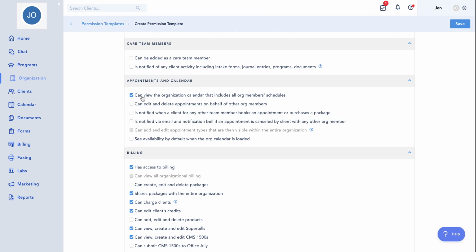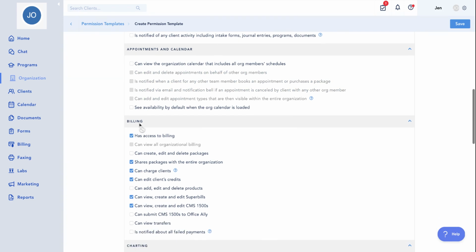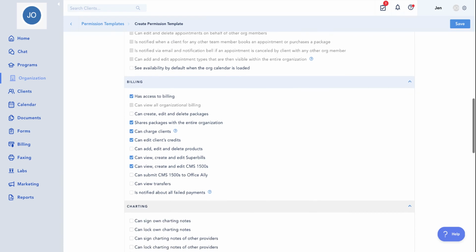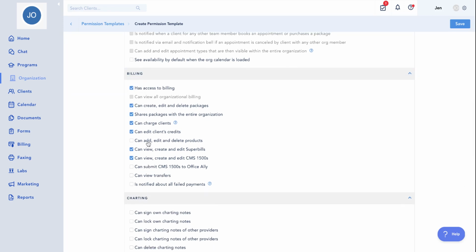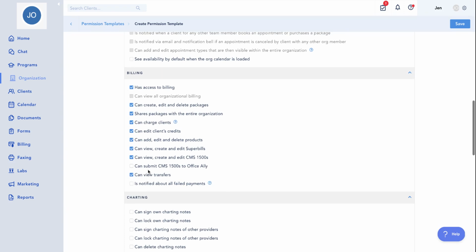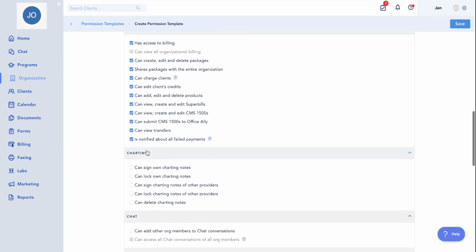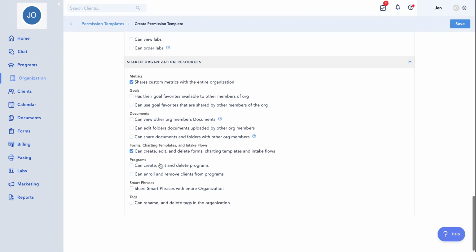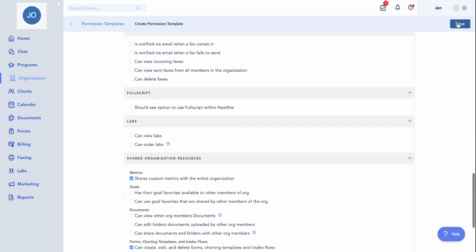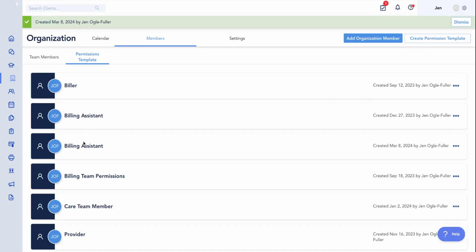So since this is a billing assistant, I'm going to go ahead and deselect that access to the organization-wide calendar. But then there's a billing section that I may want to add a lot of those permissions for, if not all, and we'll go ahead and toggle those on as needed. Once my permissions are set how I would like, of course, again, there's many sections here, I'll go ahead and save these permissions. And now this is added.